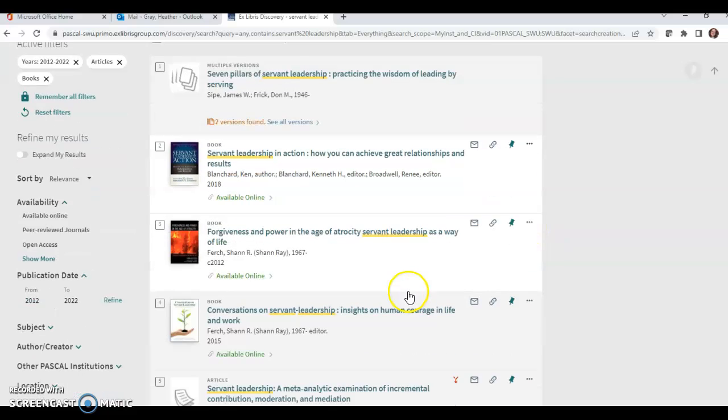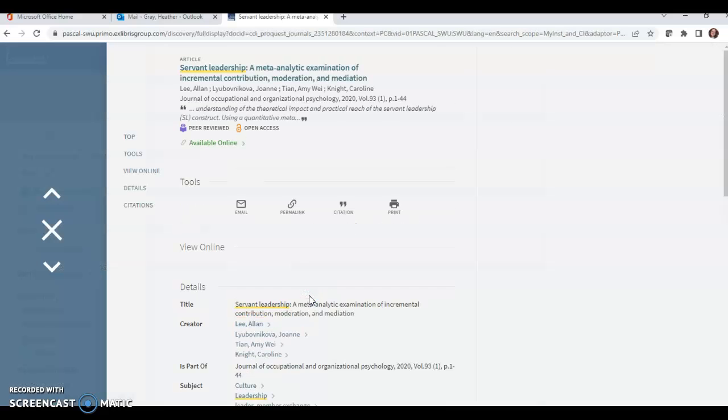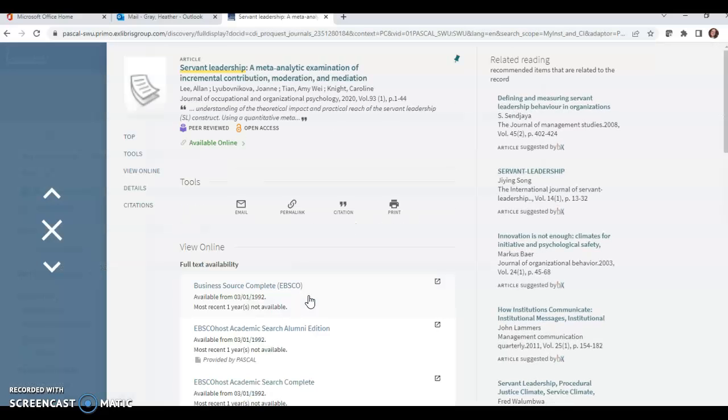To access an online resource, click on the title. This will take you to the detailed page. You can then click a link under View Online that will take you to the resource.